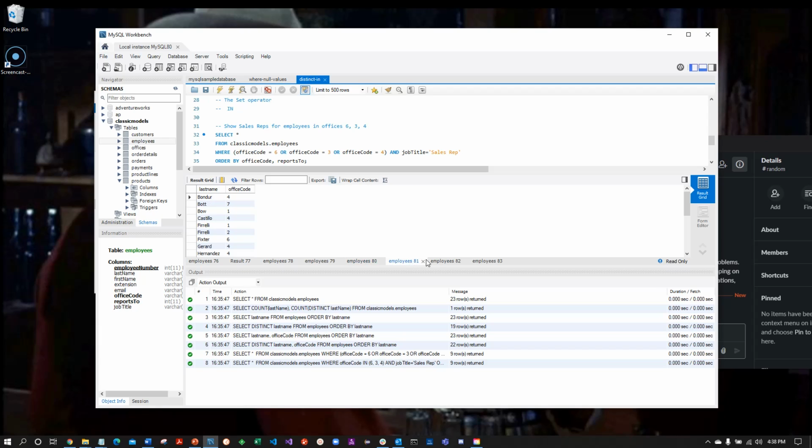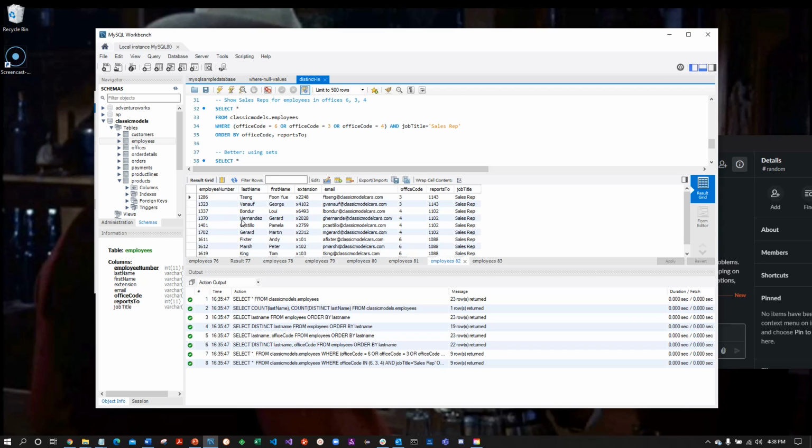So here are our results. It's ordered by that. Select every column from office codes 3, 4, and 6, and order by office code and reports to. So it looks like everyone in office code 3 reports to this person, the sales reps anyway. So it's sorted on office code and reports to here.